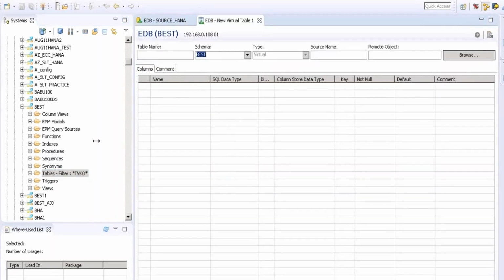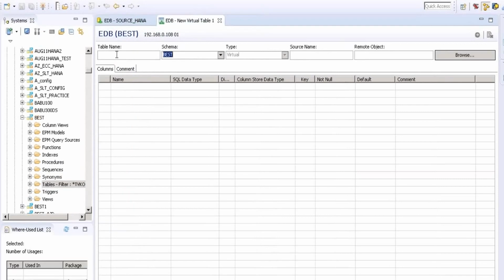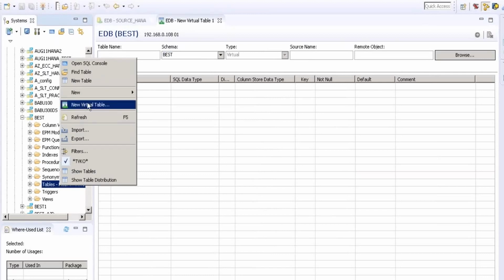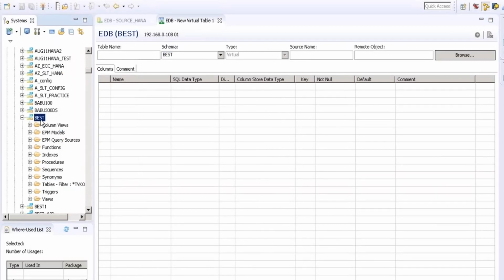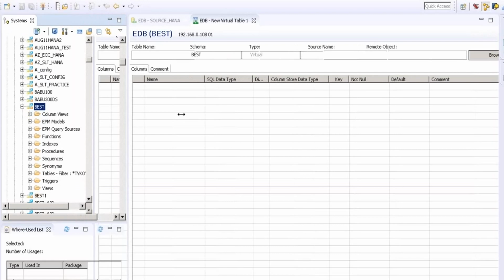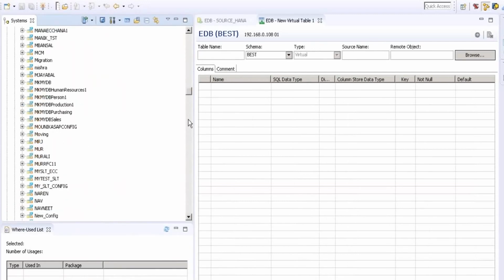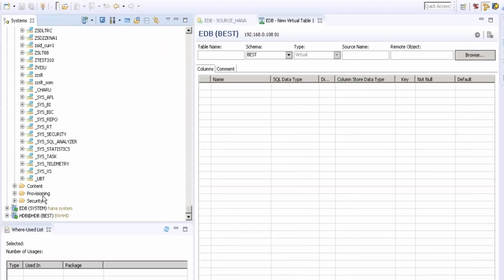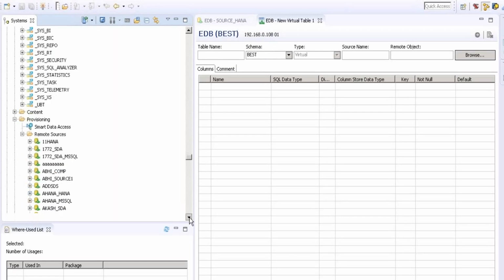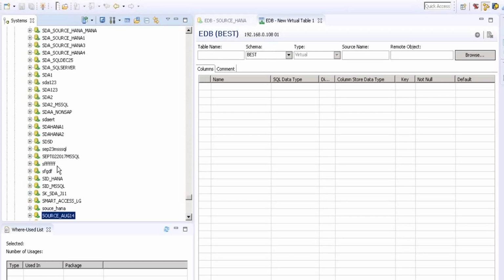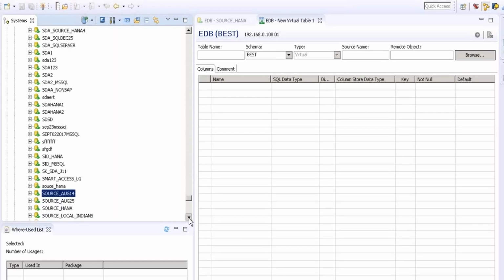So once you are creating a new virtual table, now please see, either you can create a virtual table something like this, or the other way is to go to the connection. What we need to do, expand the provisioning. Once you expand the provisioning, expand the remote sources. So here, what is the connection name? Please see, source underscore HANA. So I'll go to source underscore HANA connection. So this is the connection.